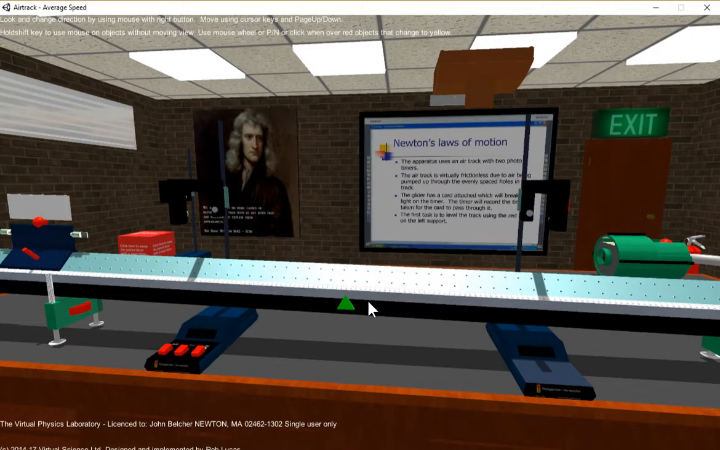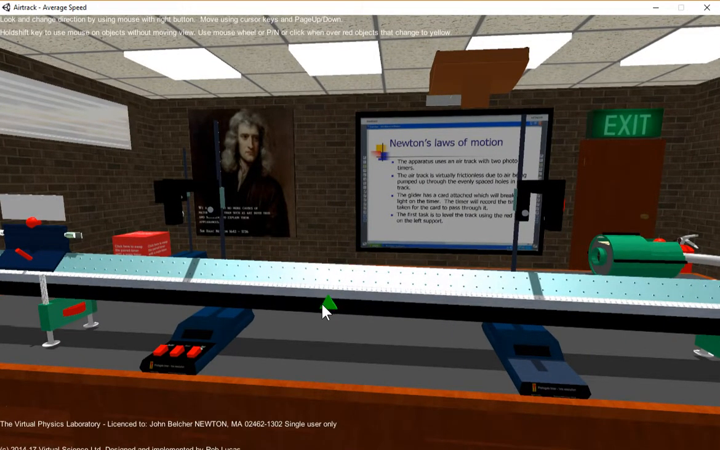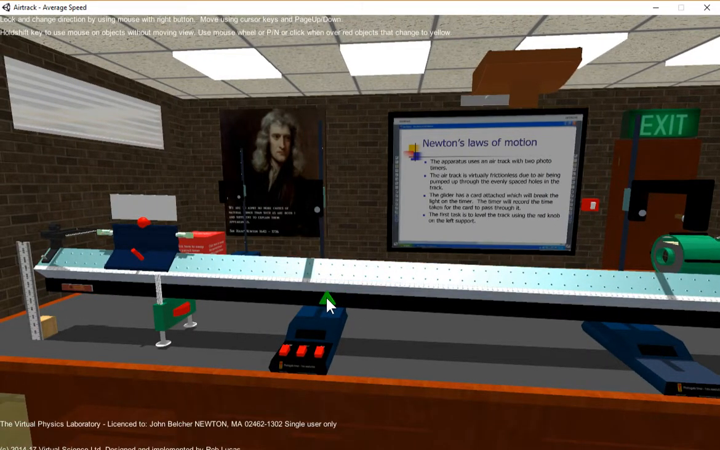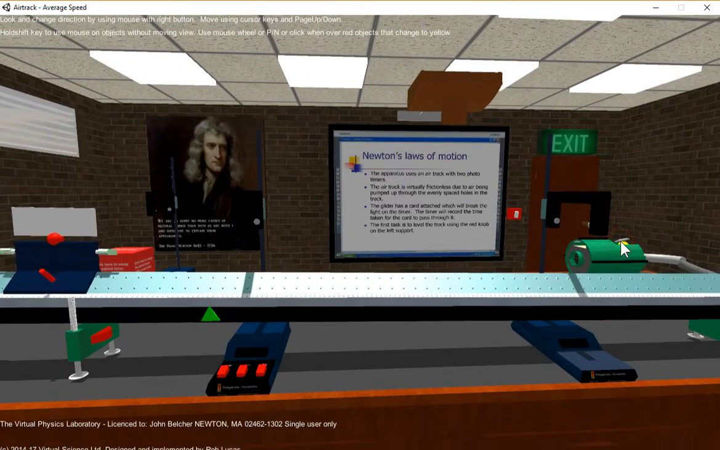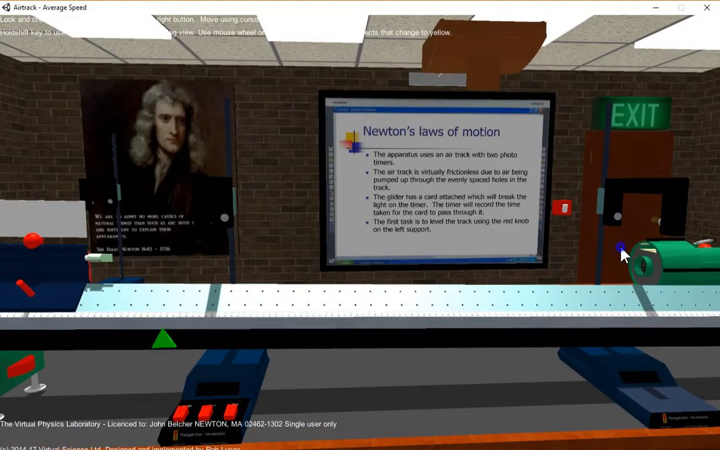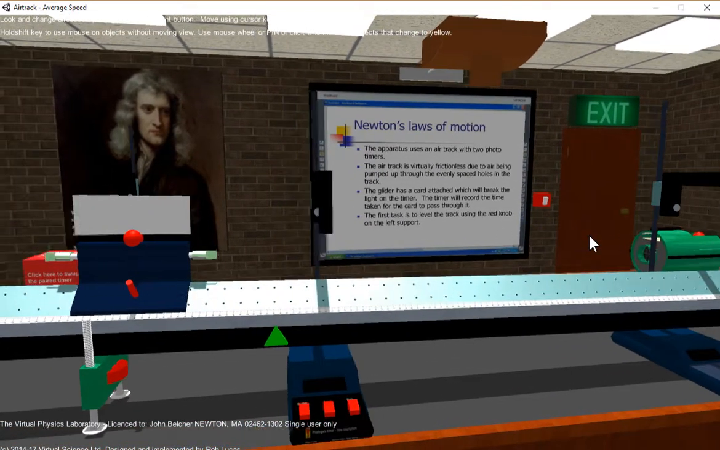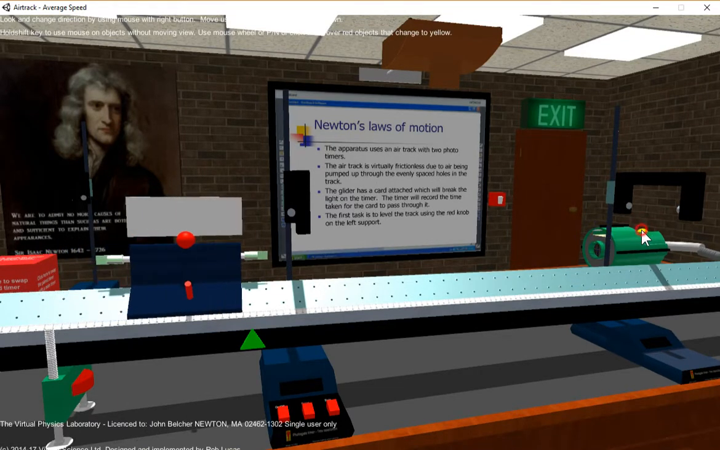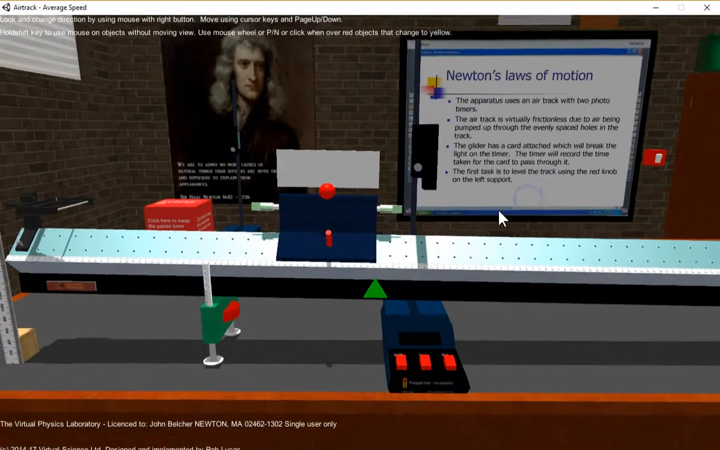You'll want to start the glider from a particular position, and you can use this pointer, which we can move again using the mouse wheel. Keep the cursor over the pointer and move it using the mouse wheel to somewhere a bit before the left photo gate, and we can move the glider up to that point quite easily. Probably want to take some care to get this right. I'm going to be a little bit cavalier about it because I'm just demonstrating, but that's the sort of thing you need to do.